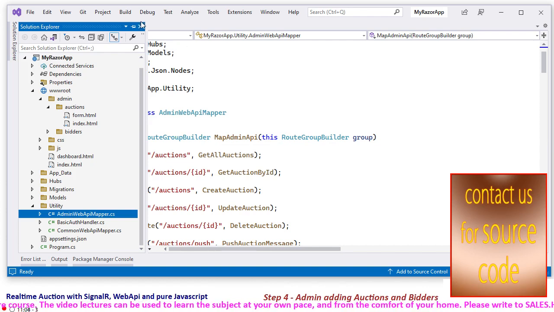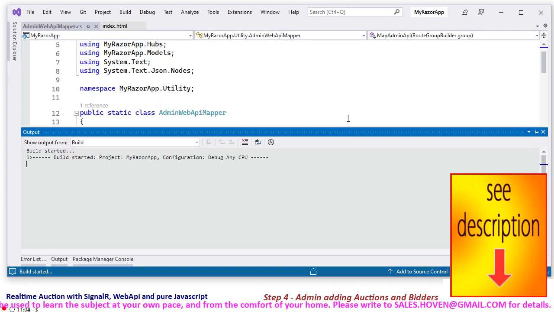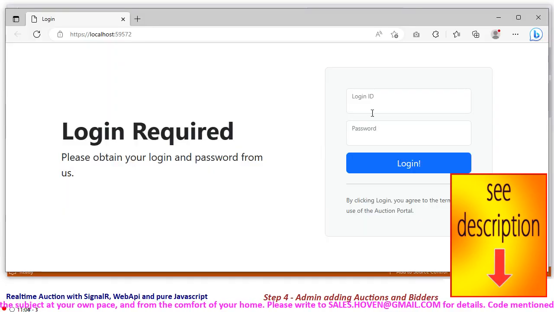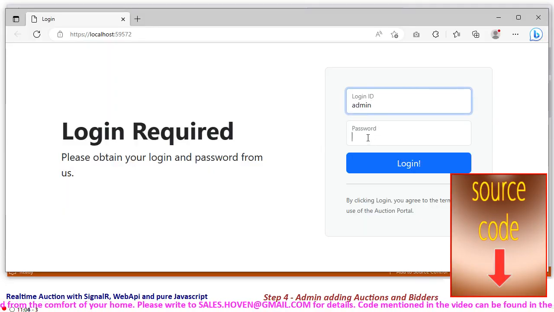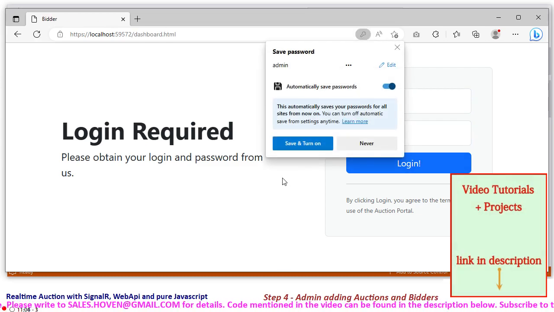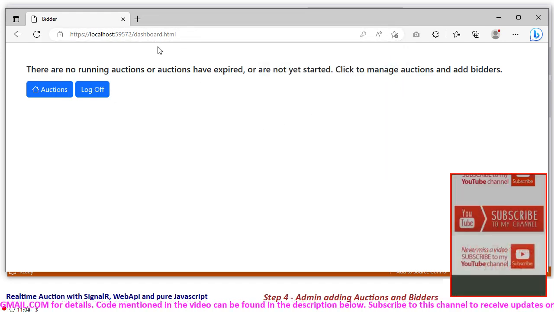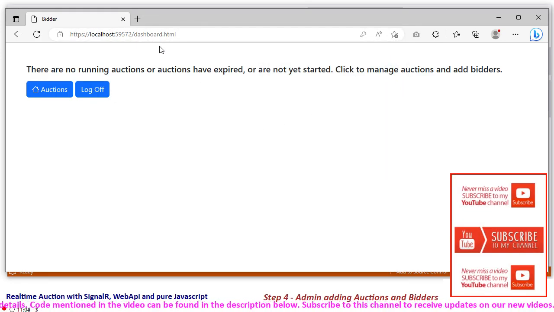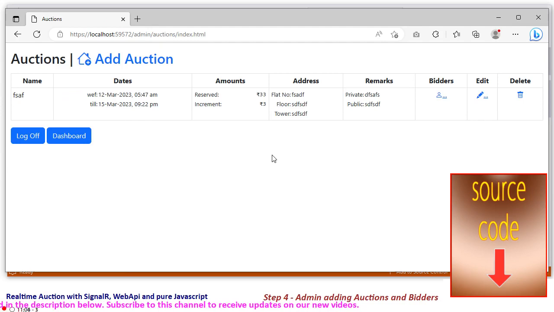So let us first run it and then I will come to the explanation so that we know what is where. As usual, a login page opens and I will just enter admin followed by 123, click on login, and this brings me to the dashboard page. I'll complete this dashboard page in the next tutorial, but right now you will see two links here, auctions and log off. Let me click on this one.